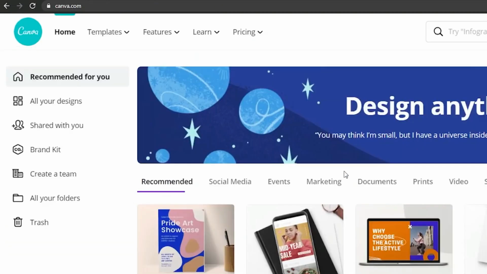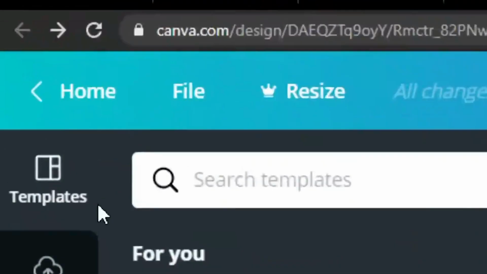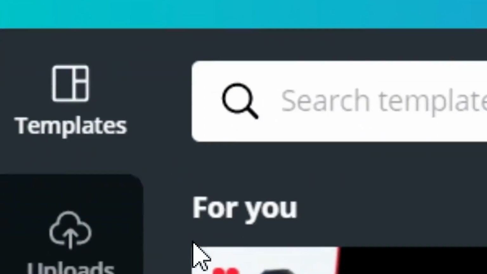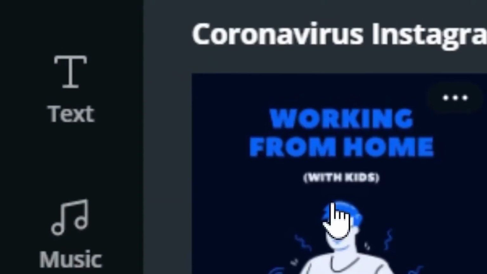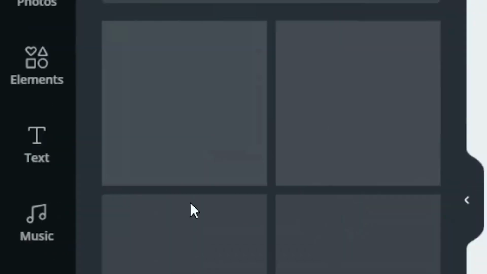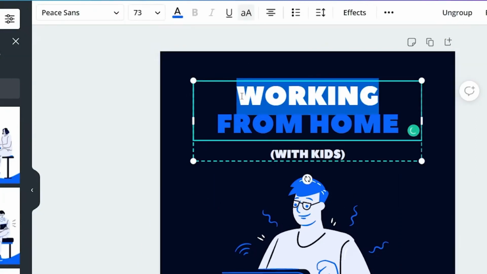Now, once you're inside, just click on Instagram post on the front page. And now that we're in the templates tab, all we have to do is pick one of the templates. So we're gonna click on this one right here. So here you can see a really nice image. And what we're gonna do is we're gonna change out make crypto from home.